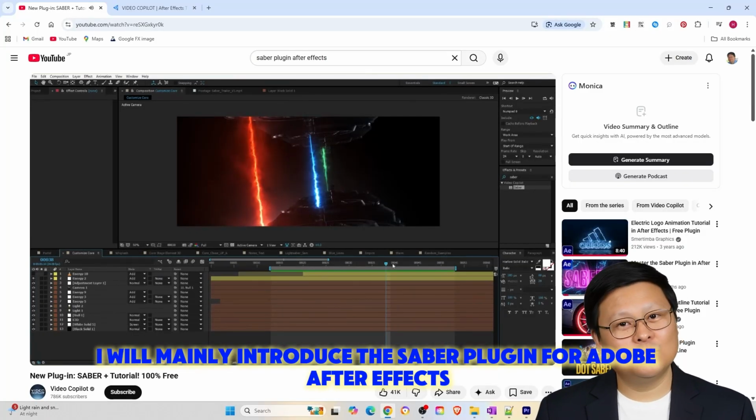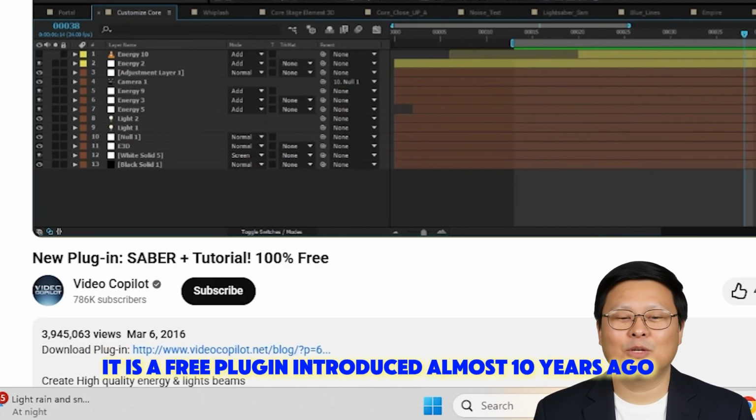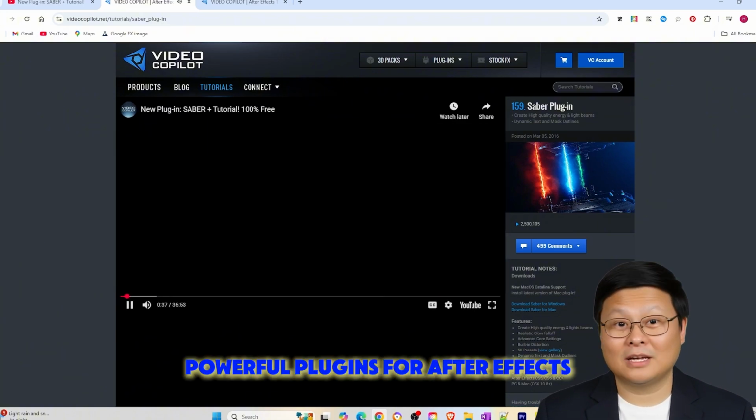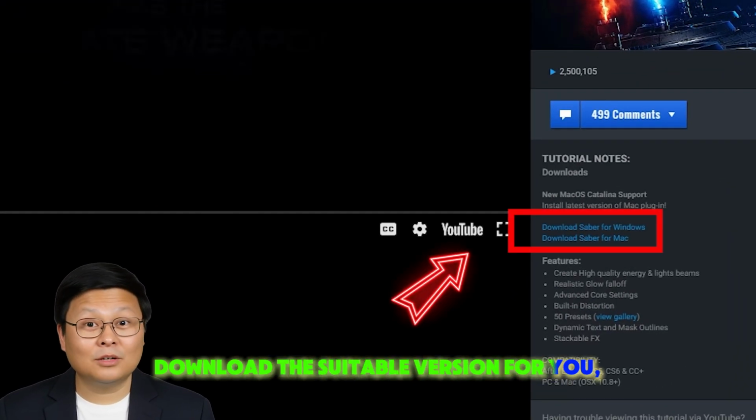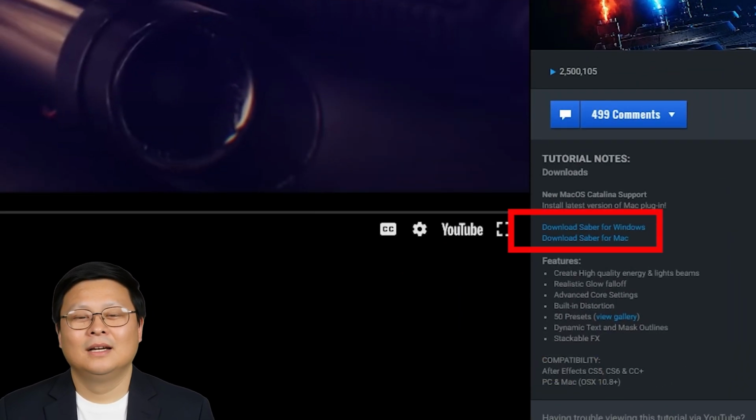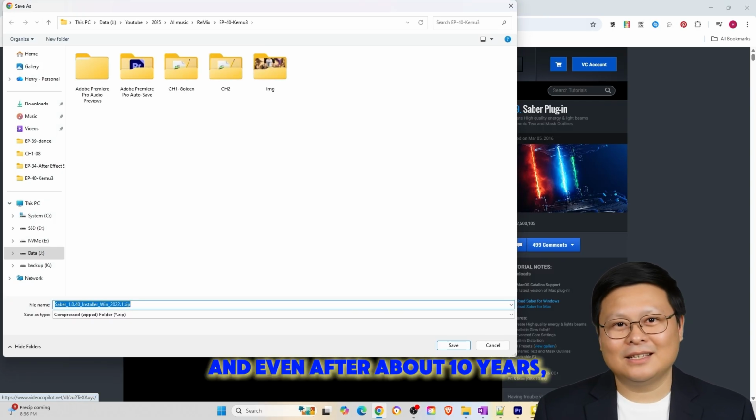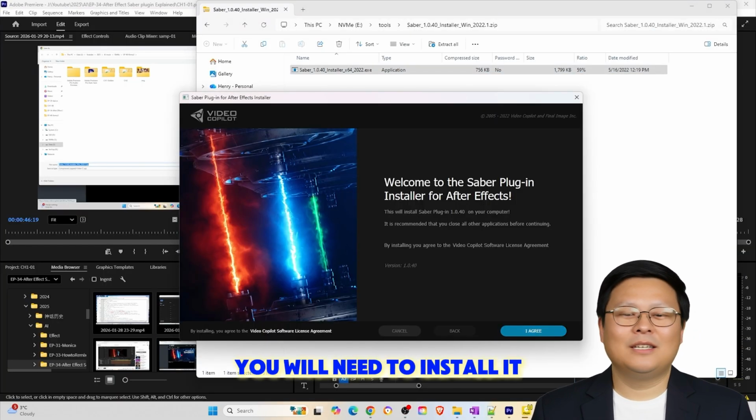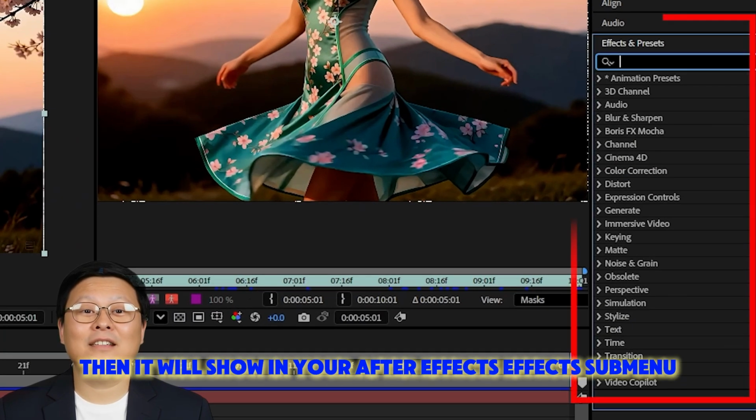I will mainly introduce the Saber plugin for Adobe After Effects. It is a free plugin introduced almost 10 years ago. I think it is one of the most powerful plugins for After Effects. You can go to the homepage and download the suitable version for you, for Windows or Mac OS. And even after about 10 years, it still works perfectly. After downloading, you will need to install it. Then it will show in your After Effects submenu.